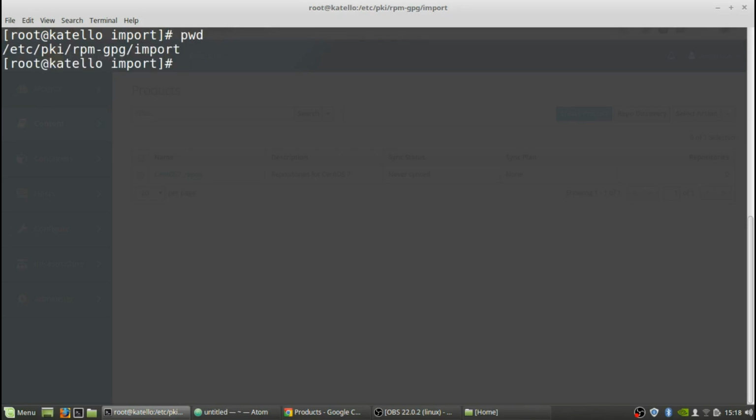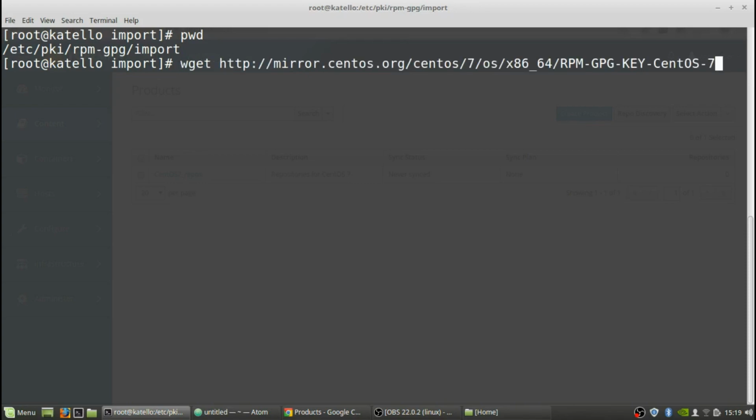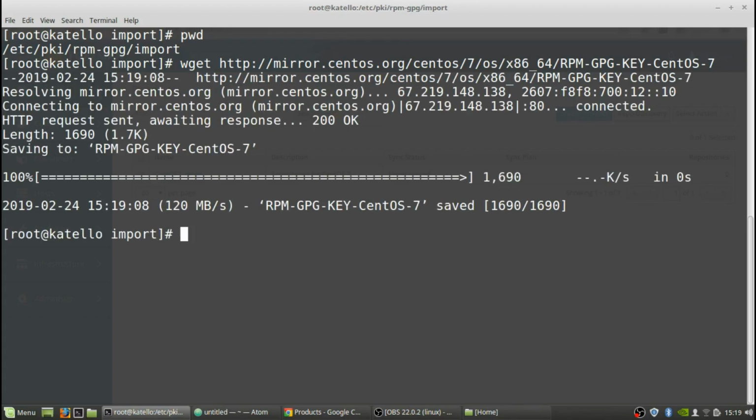Then we want to run the wget command, and that wget command is going to be from the CentOS website. So we're going to download their public key. We downloaded it to that directory. Do a quick list and we can see that it's there.